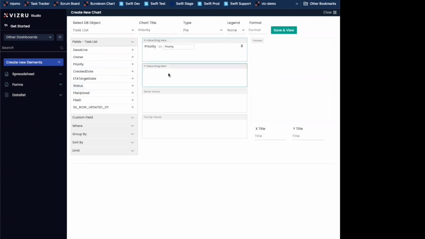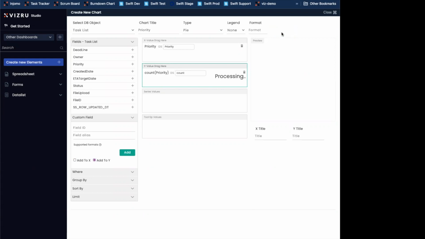Okay, now in the Y value, we're going to add a custom field for the count. And the syntax is, in the field ID, we'll go ahead and type count. The field we want to count, so it's going to be priority. Okay, and we can give it an alias, we can call it anything. Let's call it count. All right, and so we'll add that to the Y value. Okay, now we'll save and view.